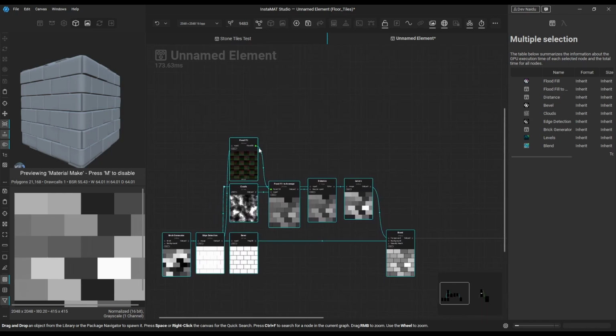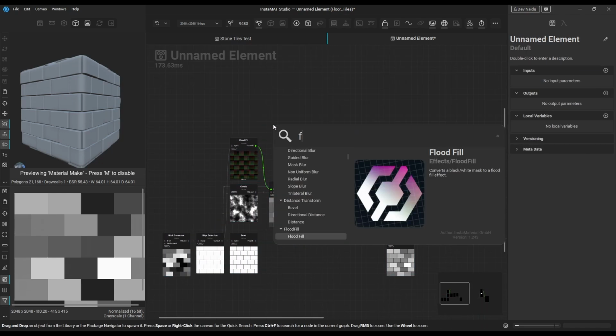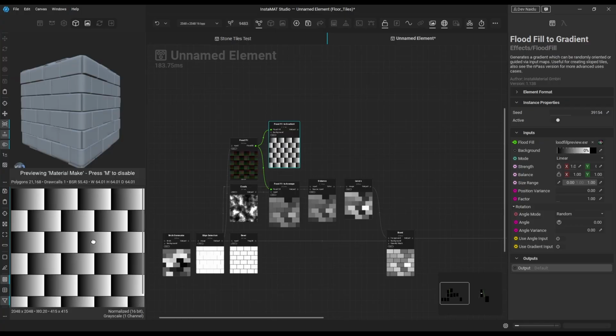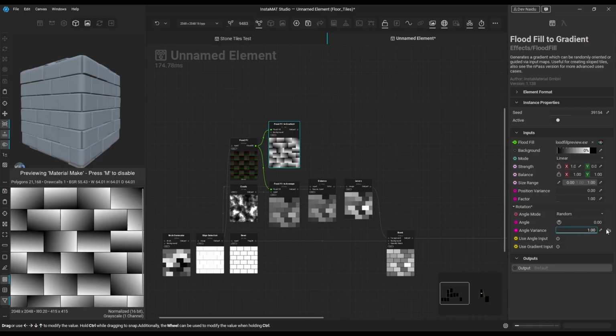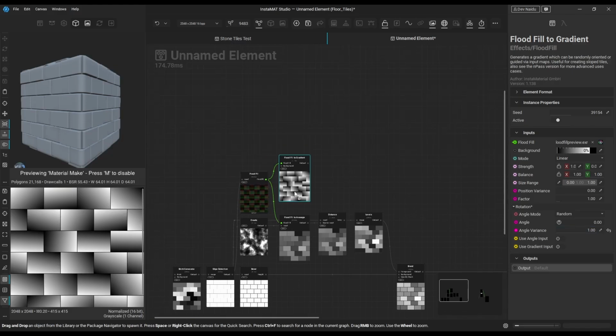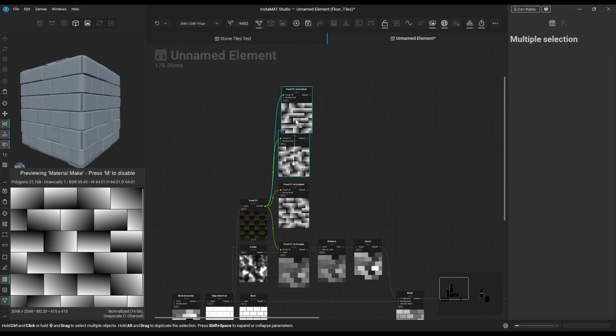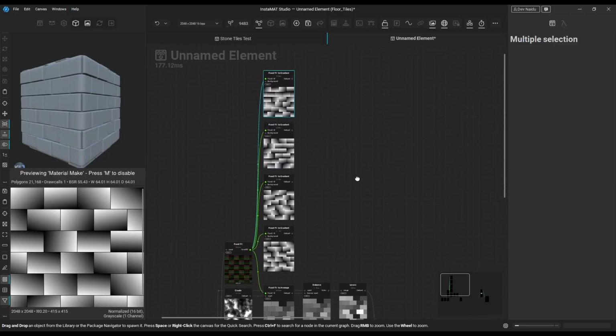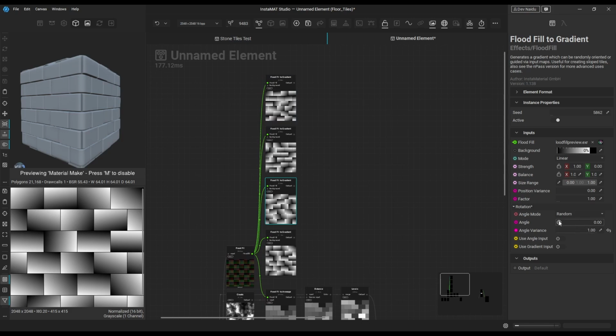Now for some edge damage, let's add a flood fill gradient. This is similar to the slope variance in the brick generator. Set the angle variance to 1. Alt and drag the node to duplicate. I will make 4 copies. I will change the angle values so that all of these are different.